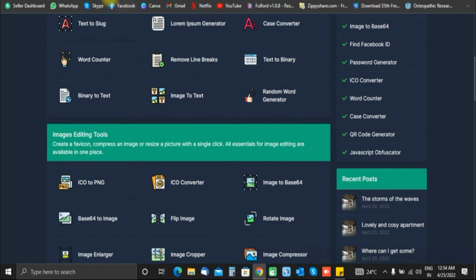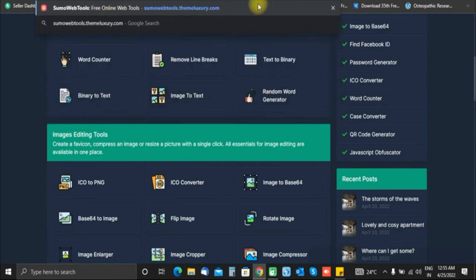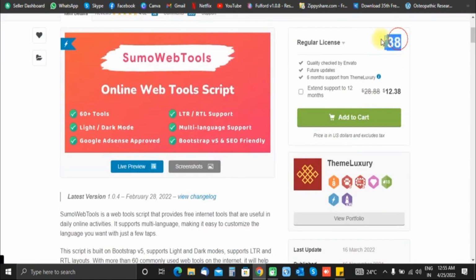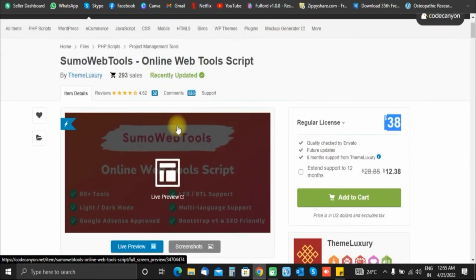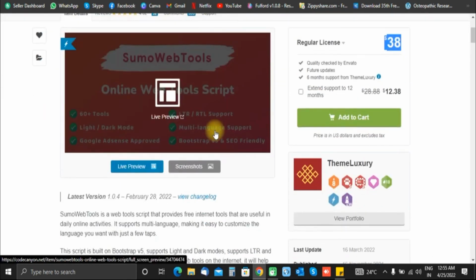So first of all, what we need is the PHP script. So we are going to check the price of this PHP script. As you can see on Code Canyon, the price is $38. So I'm going to give you a PHP script for demo. You don't need to buy it if you just want to check how it looks and whether you can install it or not.